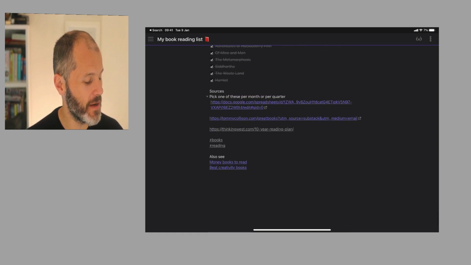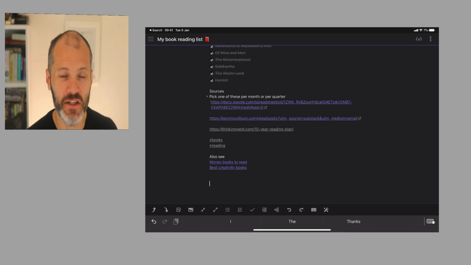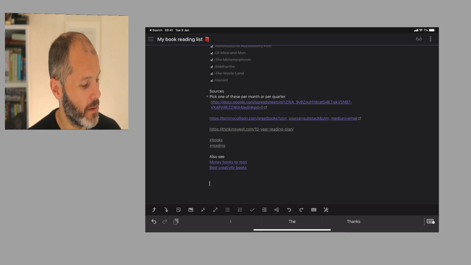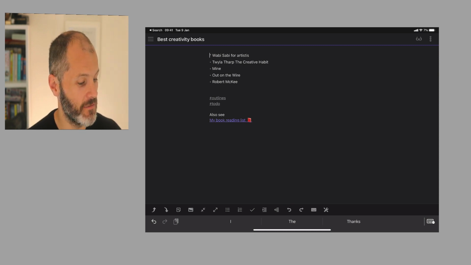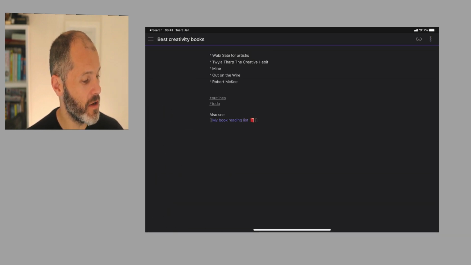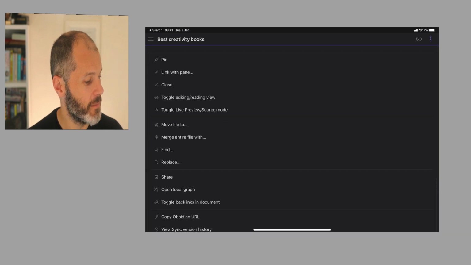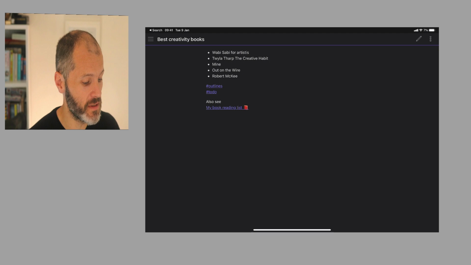Now, what I like particularly about Obsidian is its ability to interlink between notes. So you can see here, I have a section here, also see best creativity books. And if I click on this particular link, it'll take me over to the creativity books note inside of Obsidian. I can also click on this icon here and I can toggle a live preview mode, or I can toggle an editing mode, depending on what I want to do with the note in question. It's also possible to have two different notes open side by side.